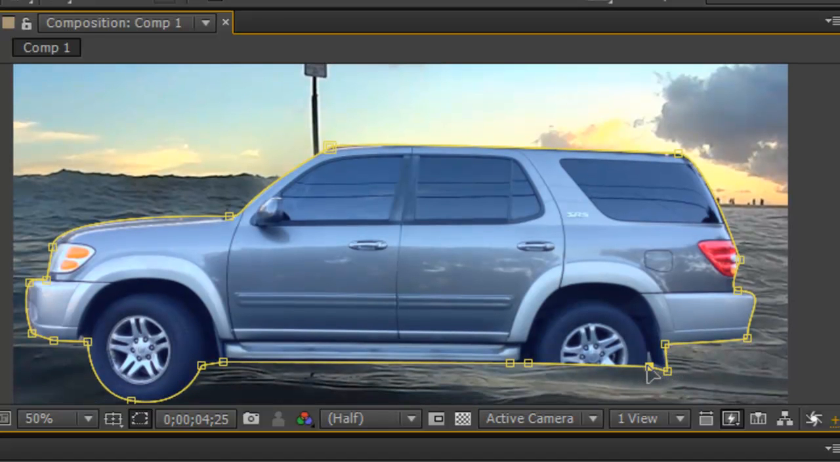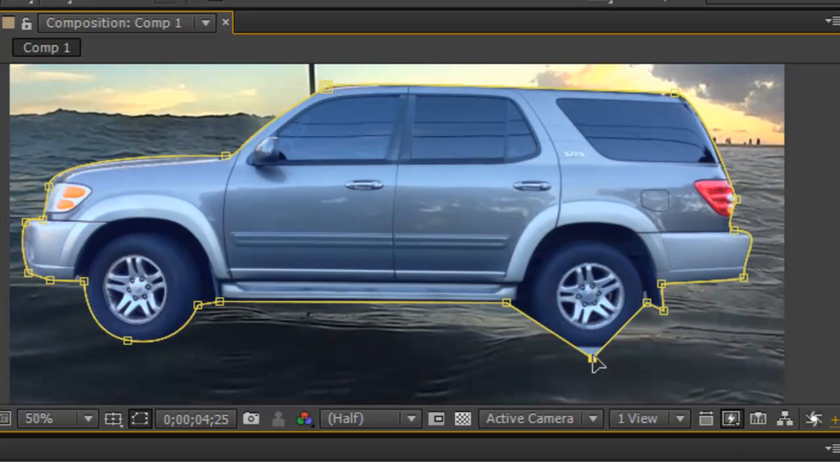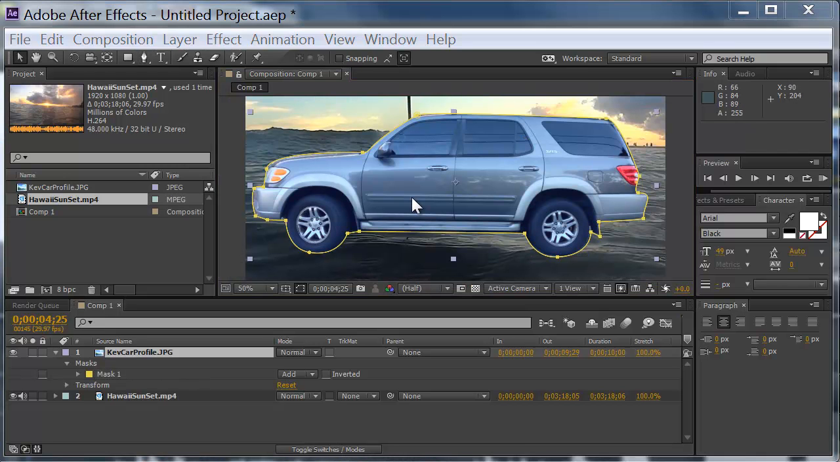I can spend a bit of time tweaking this. I don't want to spend the whole video doing that, so I'm going to very quickly finish this up. I'll click, drag that there. What we're going to wind up doing here is animating this mask to make it look like the car is driven into the water. I think that'll be kind of cute. Okay, so there is our mask. It's looking pretty good. That's about it for our video on masking.